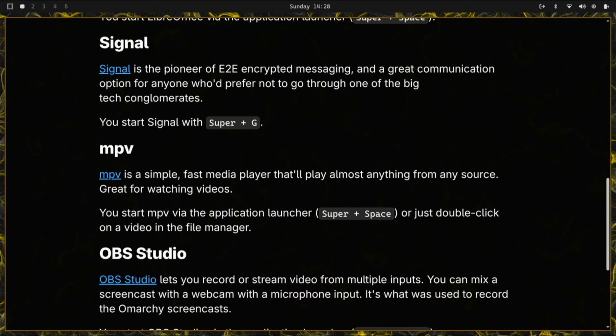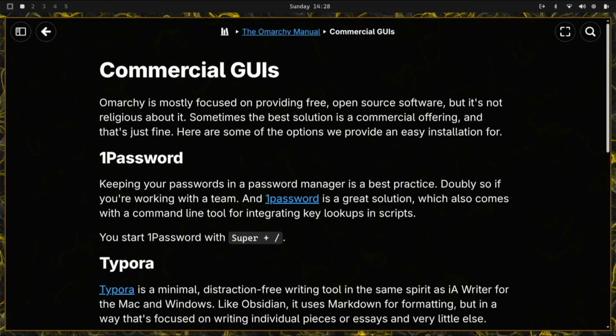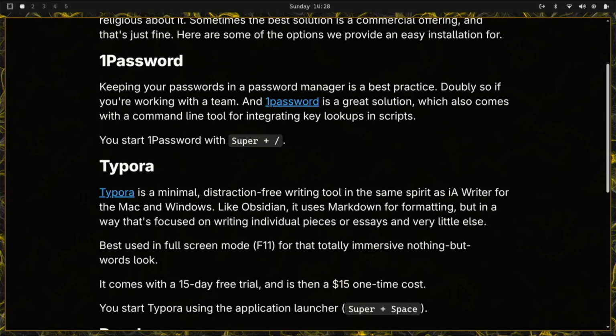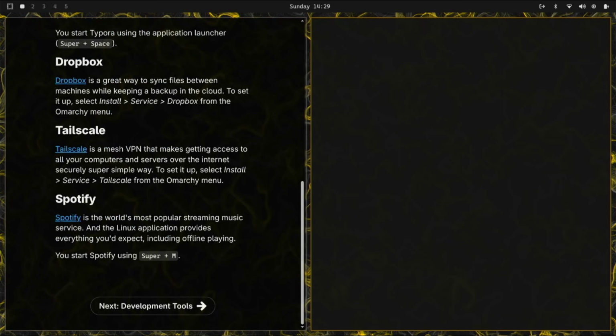LibreOffice, Signal, MPV, OBS Studio, Kdenlive, and 1Password. I'm going to change that. Typora is a nice way to type. Dropbox, Tailscale, Spotify. For Spotify, I think it's just M. For music, yeah, Super M.